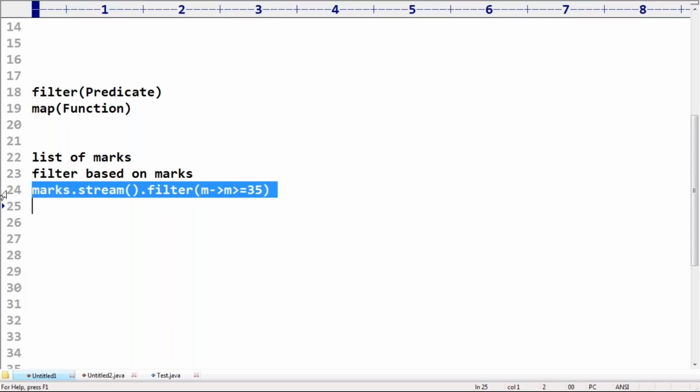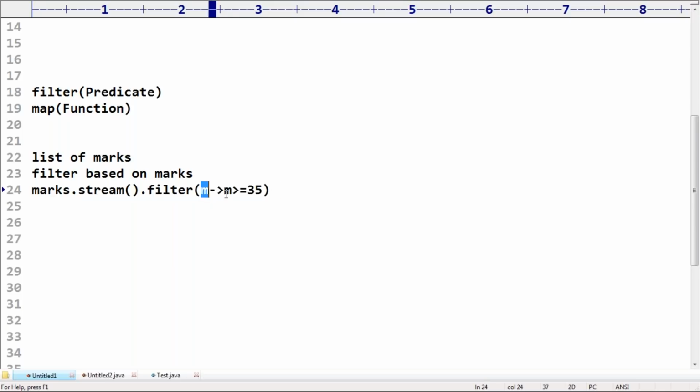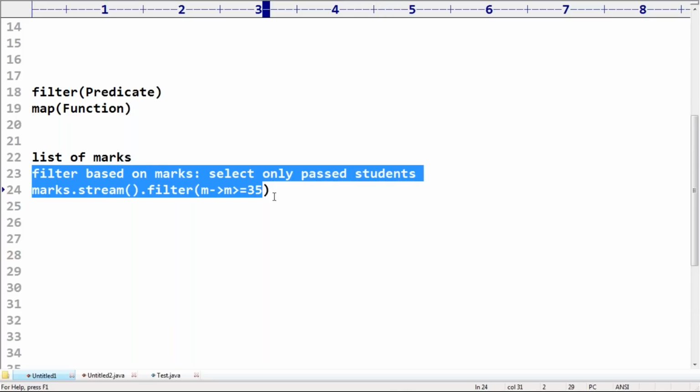Marks dot stream dot filter. This is the function we require to use, for filtering based on some condition, based on marks. My requirement is: can you please select only passed students, like this, right? I hope you are able to see.